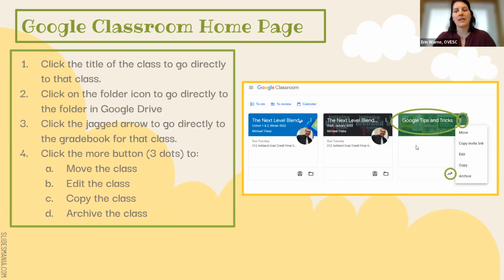I have a class that I created, which is this Google Tips and Tricks, and then I have classes that I'm a part of as well. So being a teacher, you are allowed to join other classrooms and be a part and do assignments with them or whatnot. So if I want to go directly to my class, I just click on the Google Classroom title.